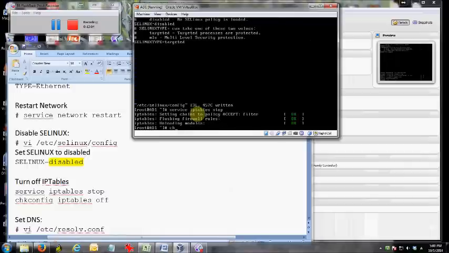Okay, and now we're going to do chkconfig. The service iptables stop command stops the services. Now we want to make it so they don't start again at startup. So it's chkconfig iptables off.